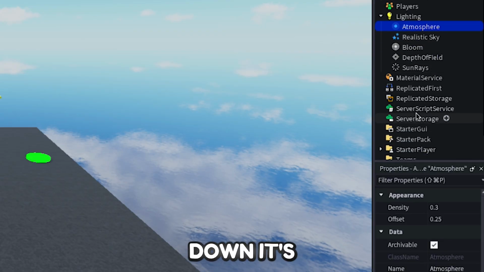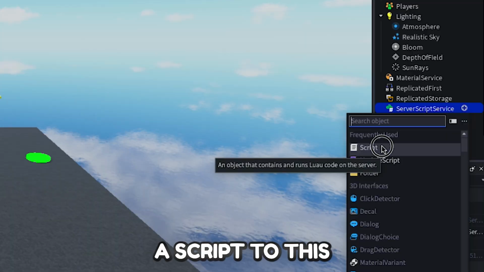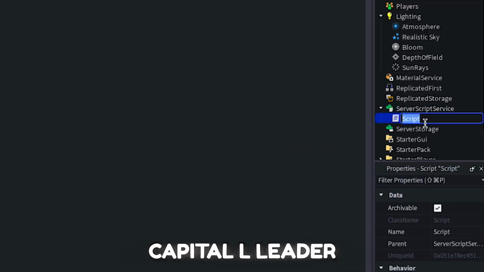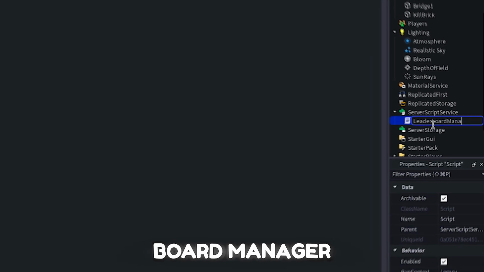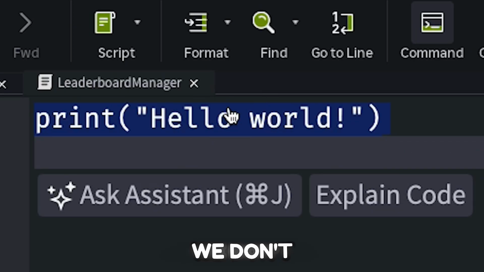If you scroll down, it's the one with the green cloud. Let's click plus and let's add a script to this. Now in today's case, let's rename this and call it capital L Leaderboard Manager. Now once you have this done, let's delete print hello world. We don't really need it.